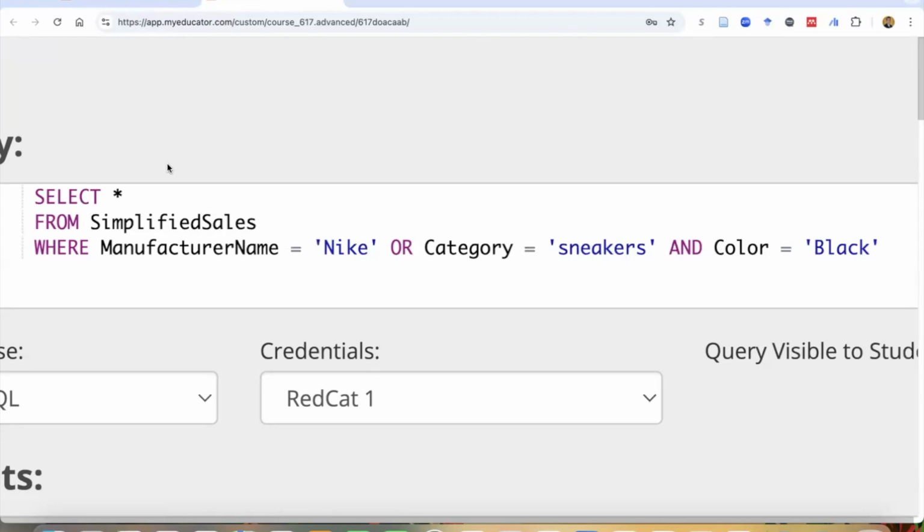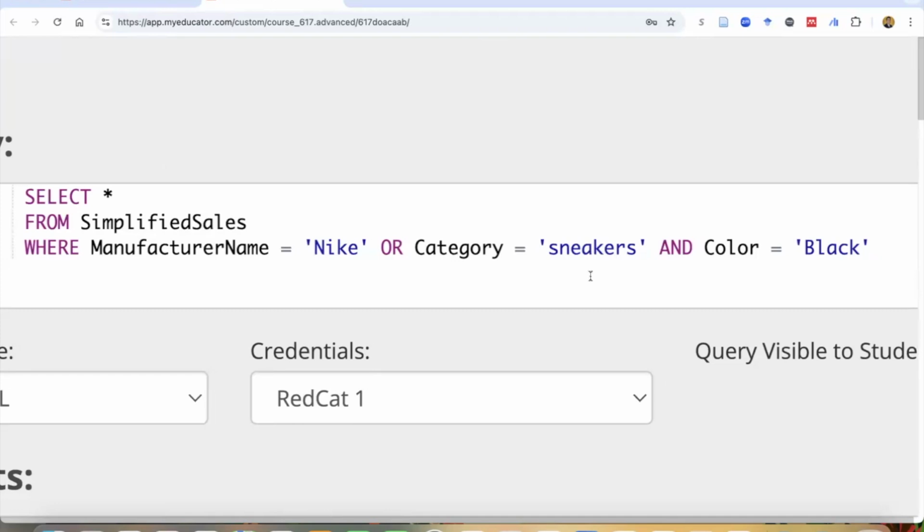So technically, what you're expecting to see are those black sneakers and whatever shoes were created only by Nike. The important thing here is the order of execution. In this case, SQL always goes to the AND condition first, then the OR condition. So that's the general order: first NOT, then AND, then OR. Here we have the simplified sales type by manufacturer Nike, but the first condition is black sneakers, or whatever is related to Nike.